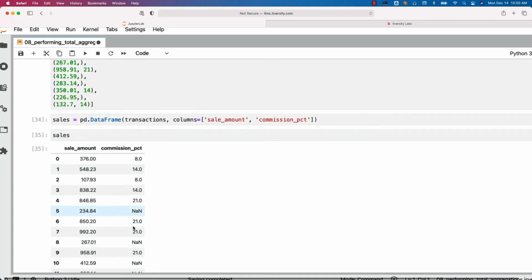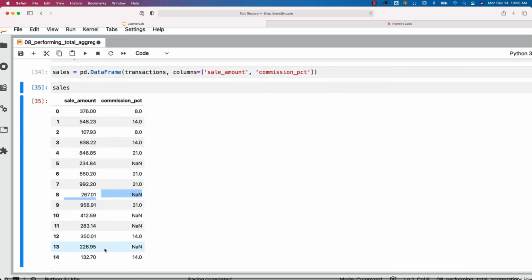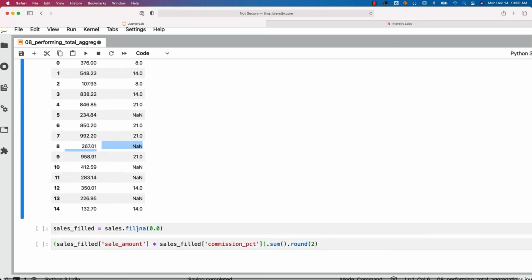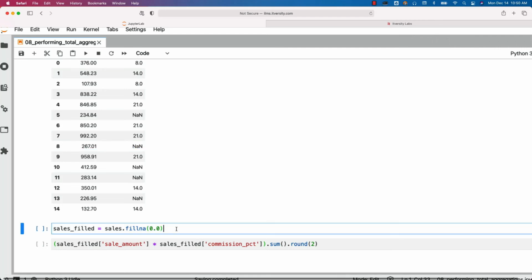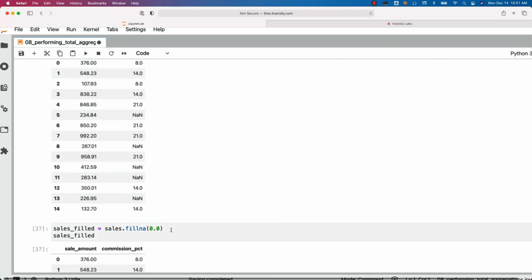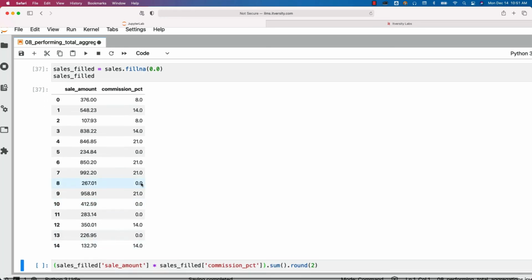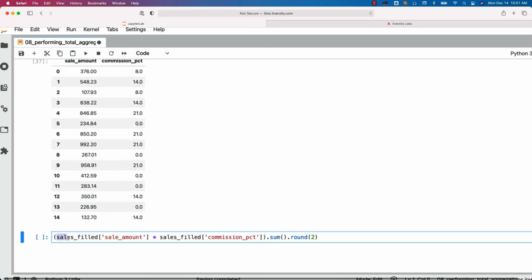You can see that some of the records don't have commission percentage, especially the 5th one and 8th one, as well as 10th and 11th ones, also 13th one. Now we want to replace these with zeros. So on top of data frame, there is a function called fillna, which means if not available, then replace them with this value. Now if you run this, and if you try to get the preview of sales filled like this, you can see that when it comes to 5, 8, 10, 11 and 13, the commission percentage is 0 now. Now you can perform arithmetic operations using multiple fields within the data frame like this.